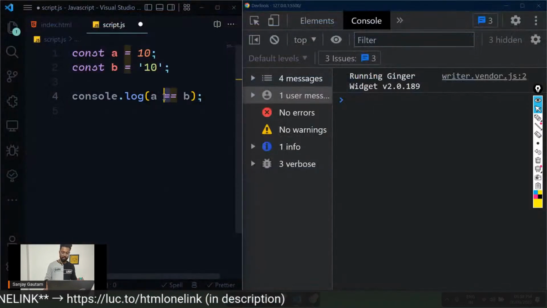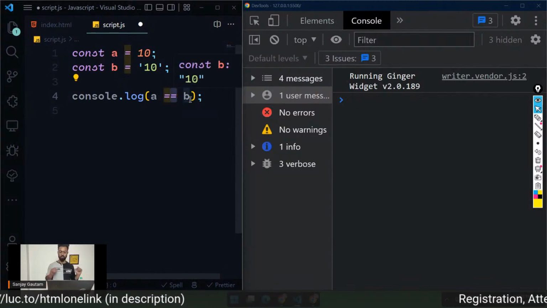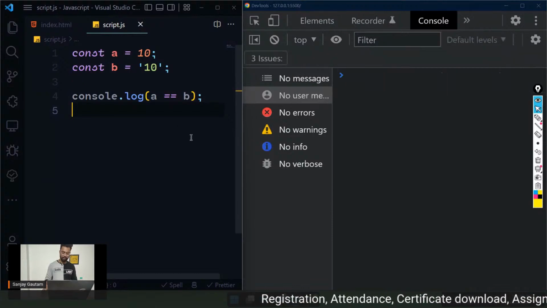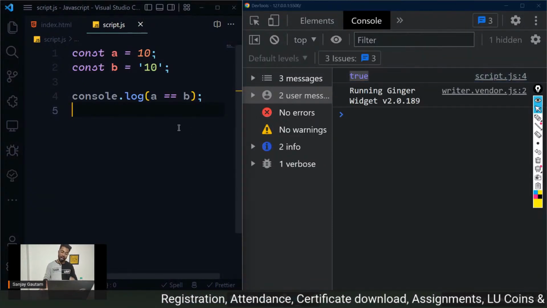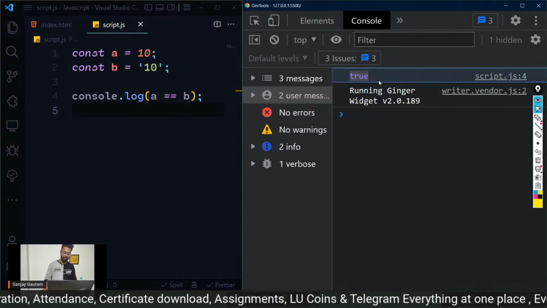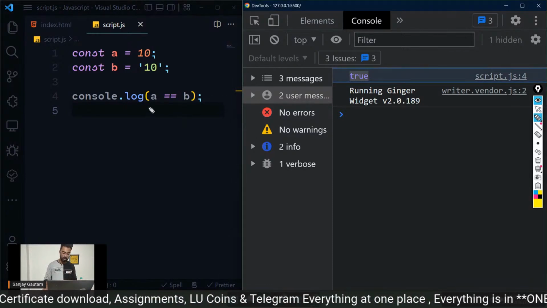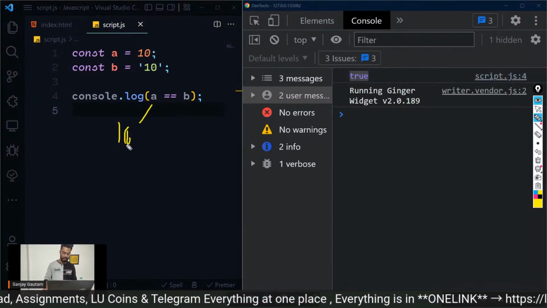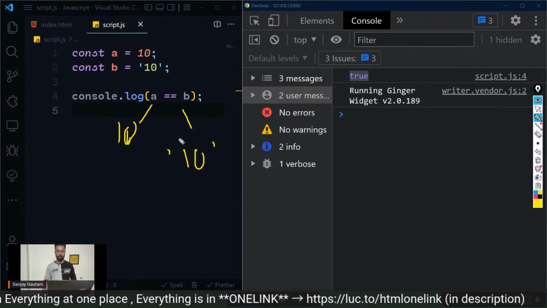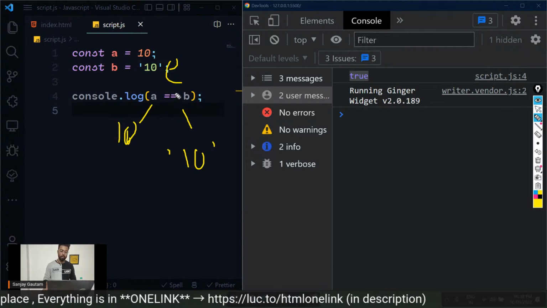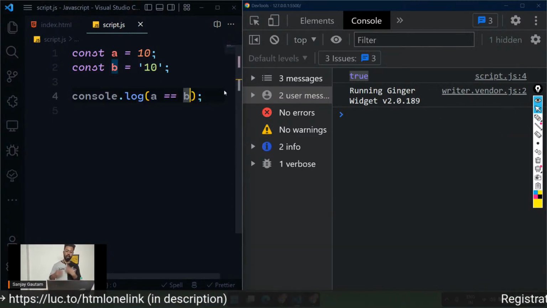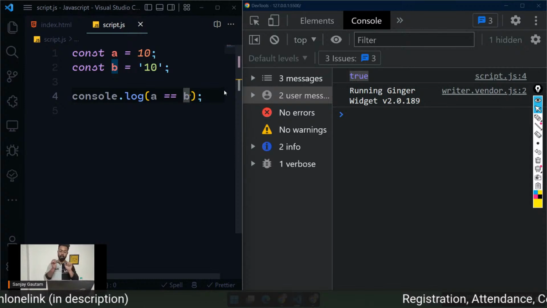So we have double equals to. Remember, with this double equals to, we can compare two numbers. And if I give it a save, we are going to get true. How are we getting true here? Why is JavaScript giving true? A is 10 and b is a string, although it's 10 behind the scenes, but it's a string. So if you use double equals to, JavaScript will actually convert any string into a number.